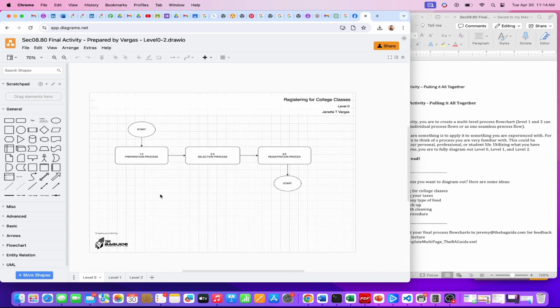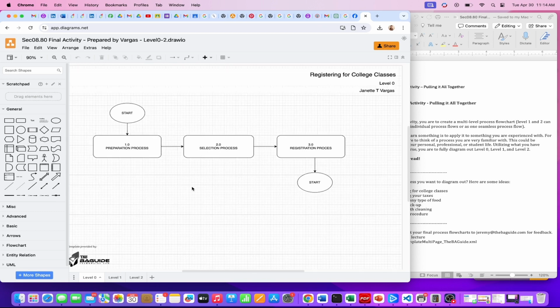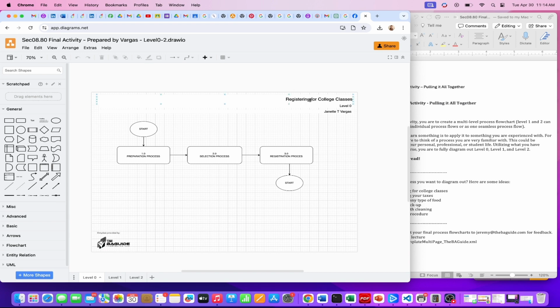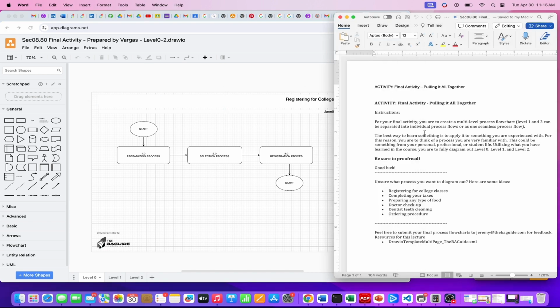As you can see here, you could see the name of the project: registering for college classes. The activity is the final activity, pulling it all together. This will be the last activity for flowcharting.